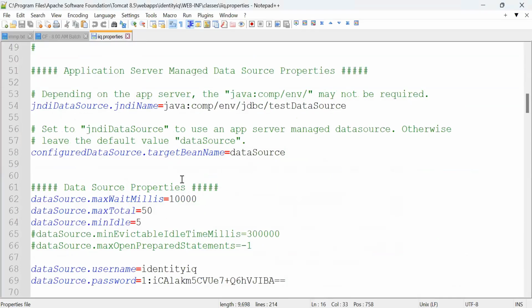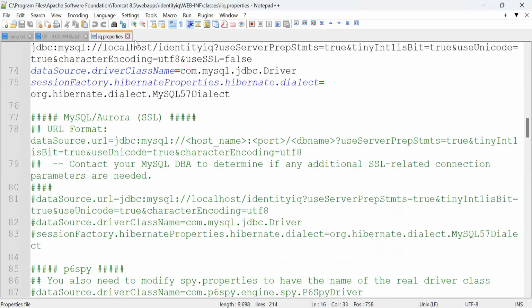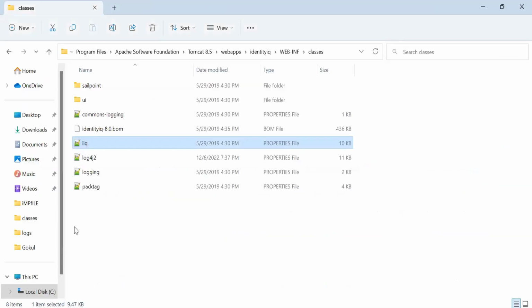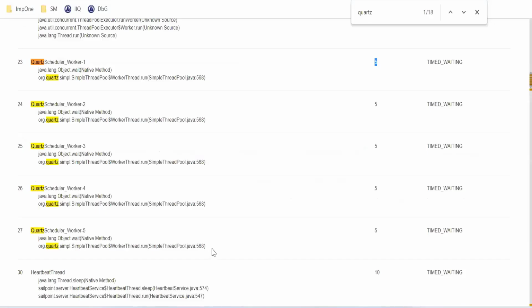So somewhere around here we are going to update the thread count in the IAQ properties file. After that, you have to restart your services. All the worker threads will be updated, and the number of worker threads will get increased.